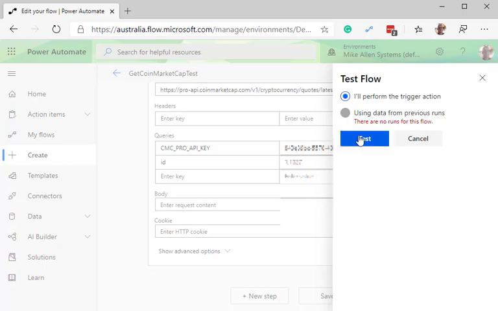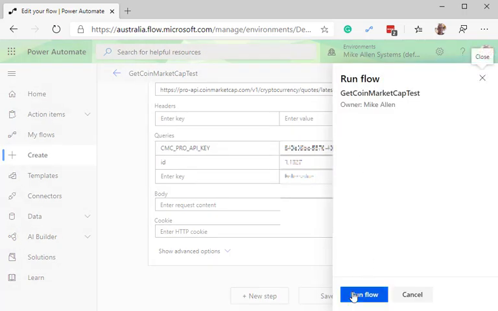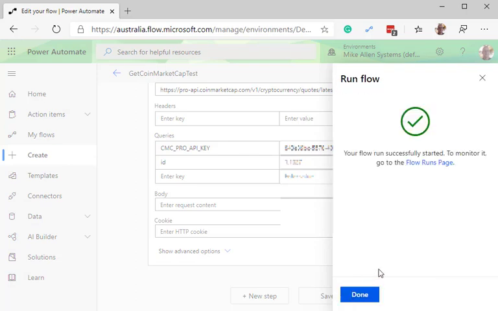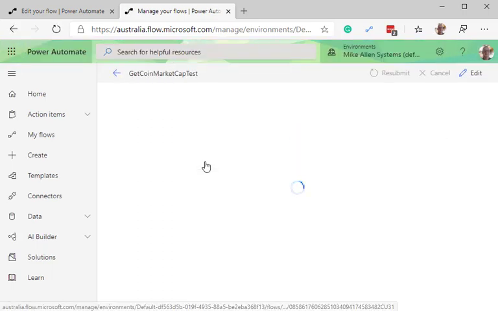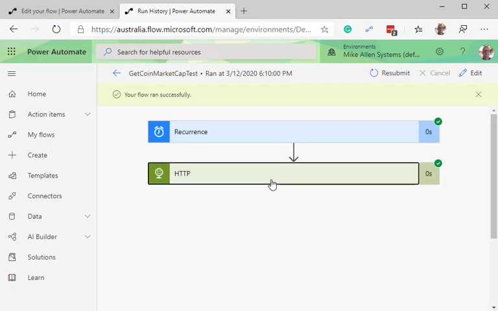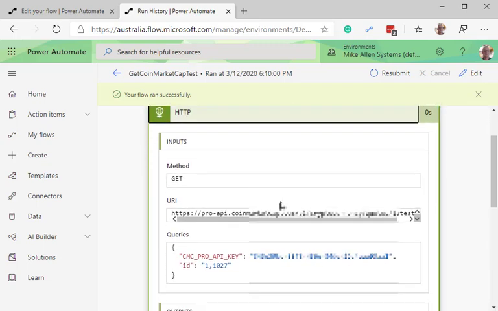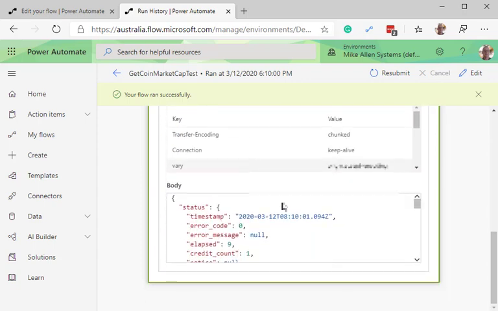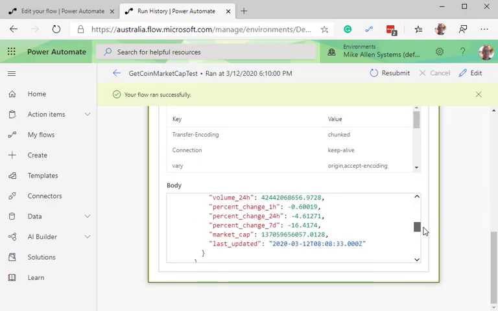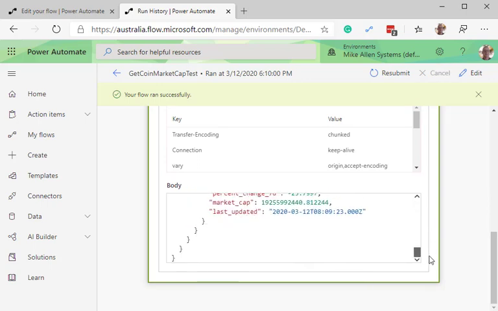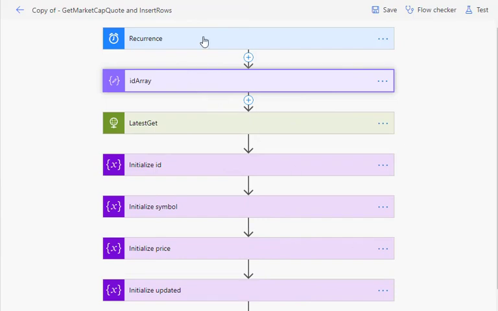And we'll do a test. And there we have the same thing, the same output we got from Postman. So we tried it in Postman because that's a good way to start, and then we put exactly what we had in Postman into there.